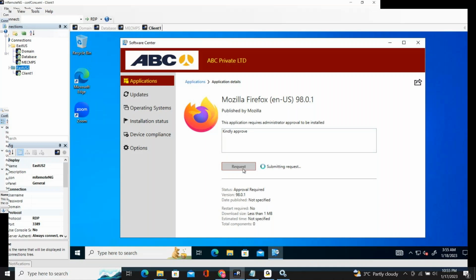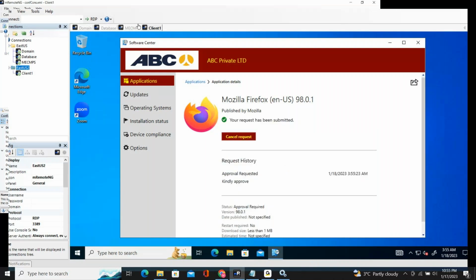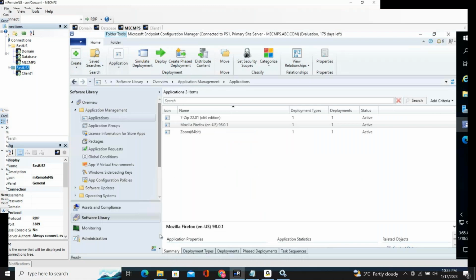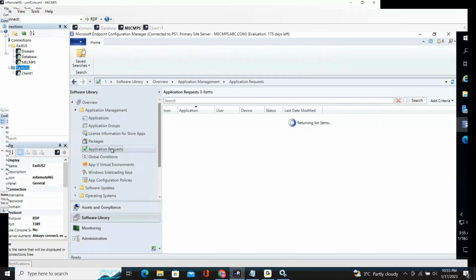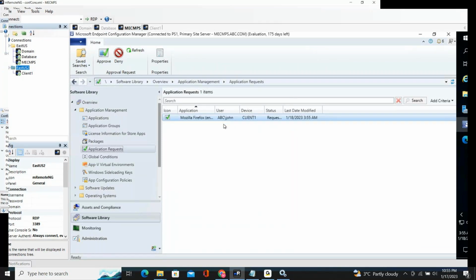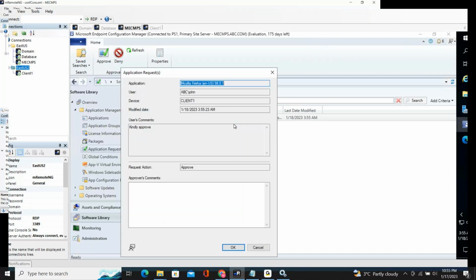Now who will receive the request? Let's go to the SCCM console. So the administrator will receive the request. Click on approve application request at the left hand side. You have application request. So the administrator is going to get the request like this. You see Mozilla Firefox, who needs it? John needs it. From where? On which machine? On client one machine. So right click, either the administrator will approve or deny. So right click and approve. If the user is eligible, then administrator will approve. Click on OK. The moment you approve it from here, what will happen? The installation will start there on the machine after a few seconds. Is that clear, everyone?